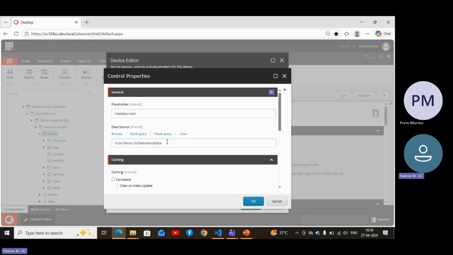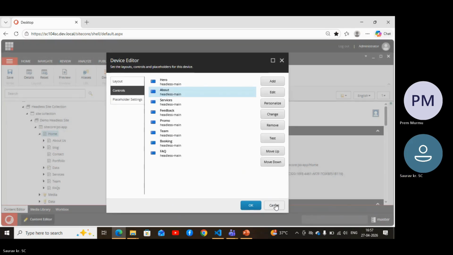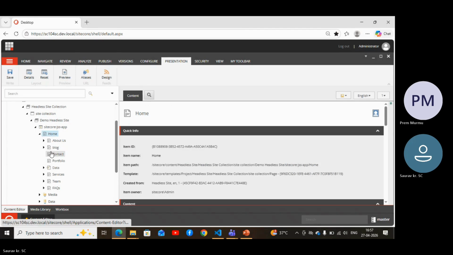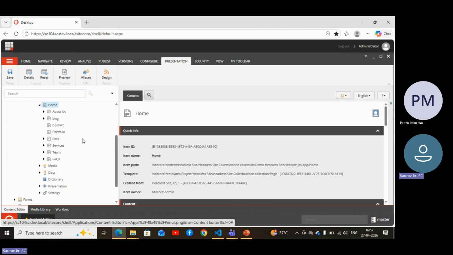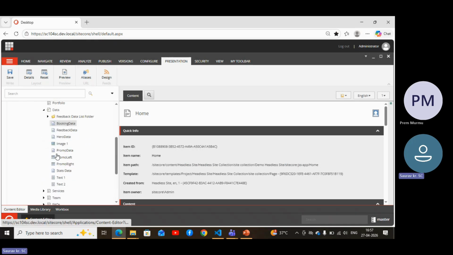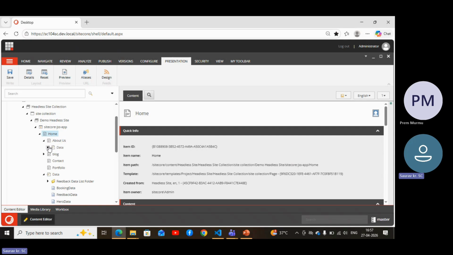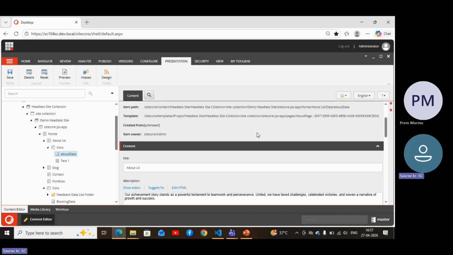And now you can see for this component, a data source is assigned. The location is here. So just go to this data source location, Local, About Us. Inside the data you can see the About data item. So now I'm going inside local data, About, this About data.